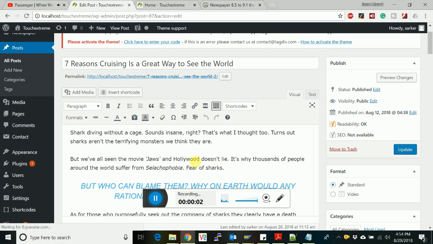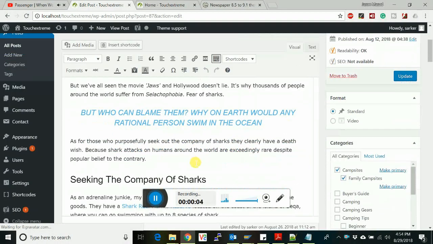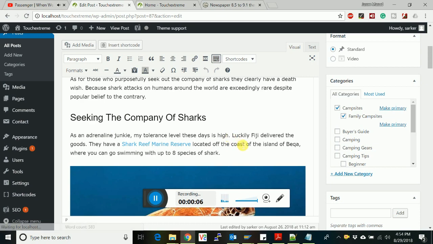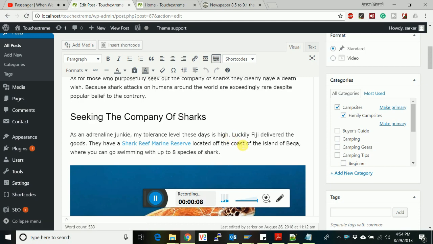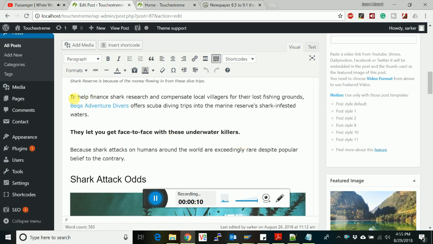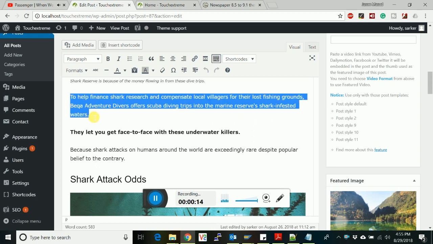Today we'll see how to crack WordPress newspaper theme 8.5 and above. See, this is a post, and at the top it shows an activation alert: activate newspaper theme.